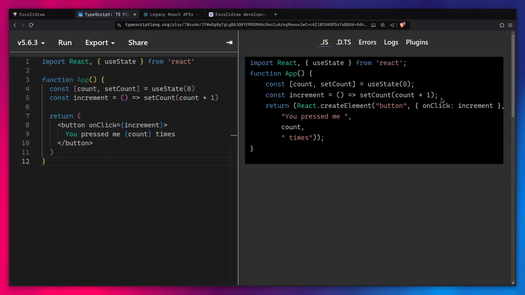We can see all of this looks the same, but the template part, JSX, is actually converted to JavaScript function calls. So this button is actually React.createElement. Then we give the element that we want to create. We pass whatever props we want, like onClick. So we pass increment, and then we can pass more children.